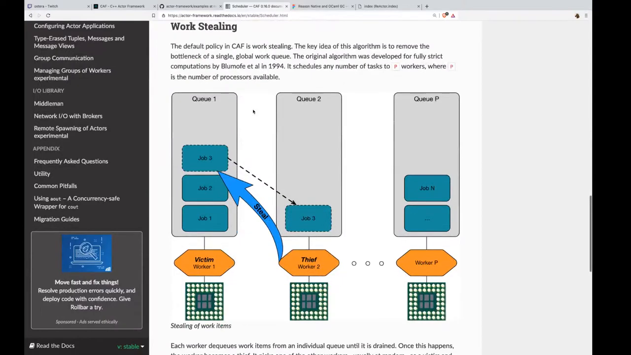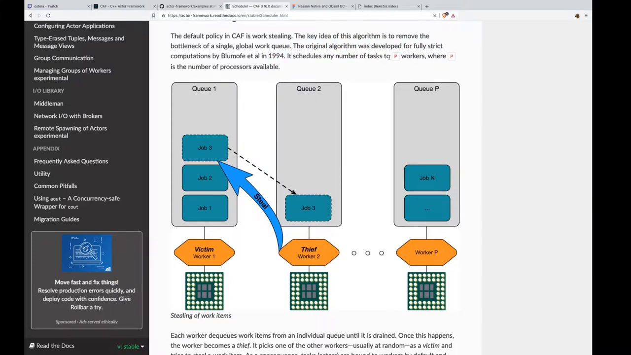So we have work stealing here as the default policy. The idea of this algorithm is to remove the bottleneck of a single global work queue. The original algorithm was developed for fully strict computations by Blumofe et al. in 1994. It schedules any number of tasks to P workers, where P is the number of processors available.